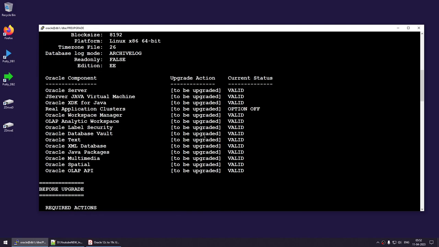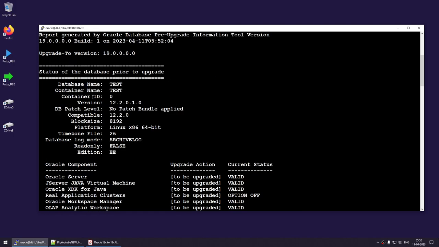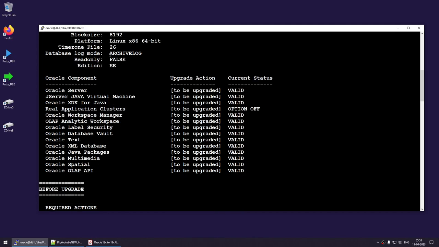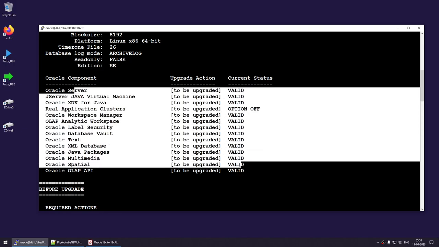So now it's this particular component. We are upgrading a test database from 12.2. No patches applied. I have not applied any patches, but again, I have mentioned that if you have patches, go ahead and apply. The compatibility parameter is 12.2, so from 12.2 we are going to upgrade this particular database to 19.0. It's hosted on Linux, 64 bits, and the database is in archive log mode. It's an Enterprise Edition. These are the components that will be upgraded.